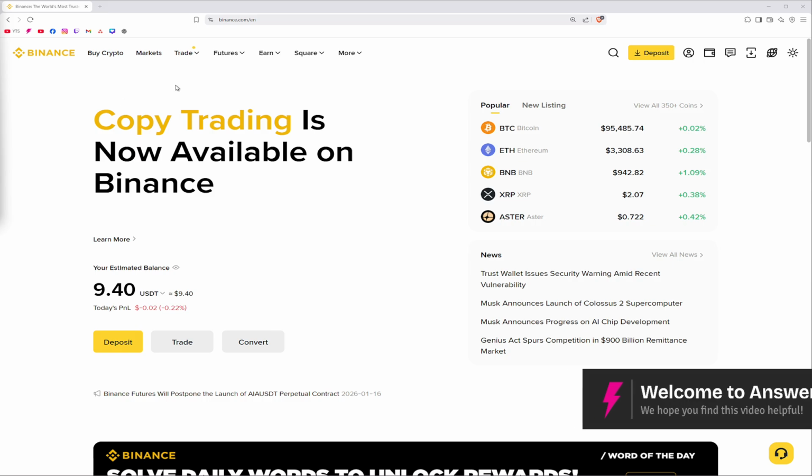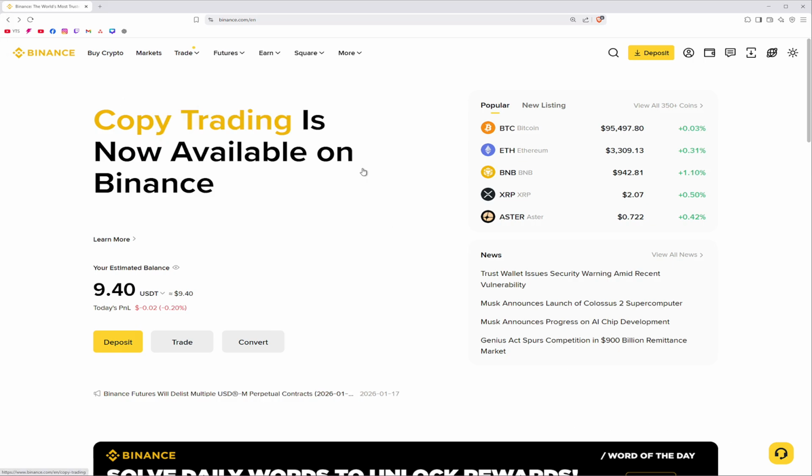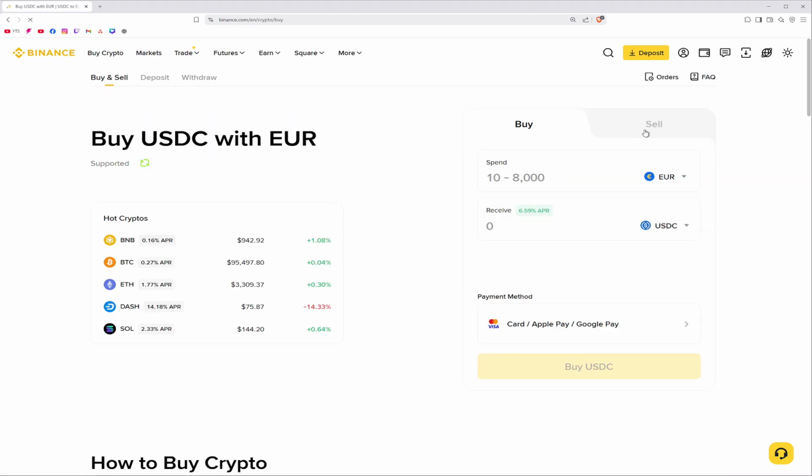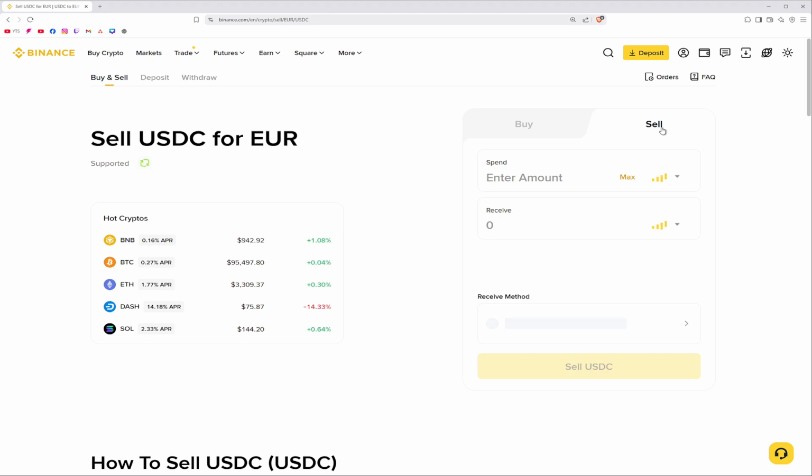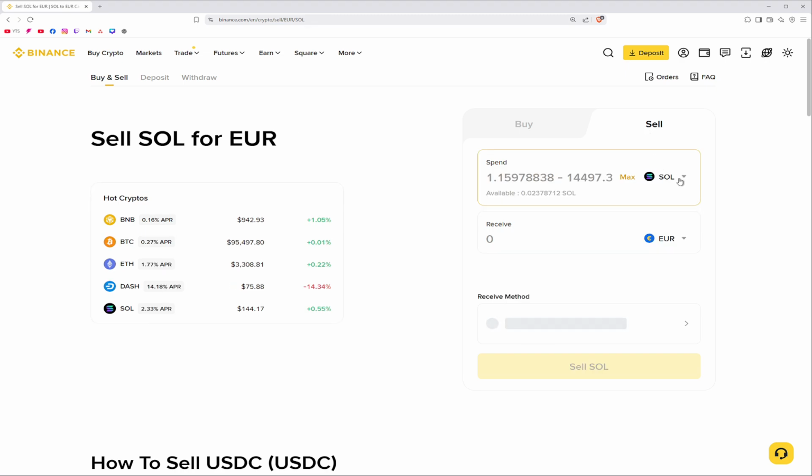Alright, so first up, go to log into Binance.com. Now, once you're in here, what you're going to do is just go ahead over to the top left, click on Buy Crypto. Now, instead of buying, we'd want to click on Sell. Okay. Now, go ahead and select the crypto that you would like to sell or convert to USD.